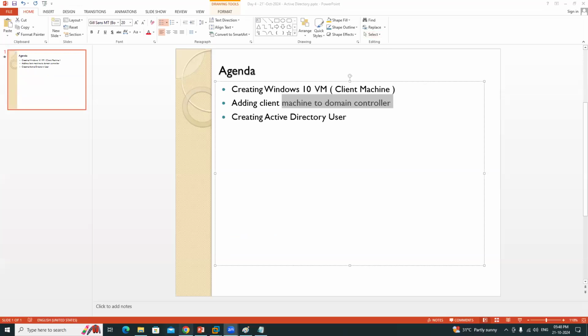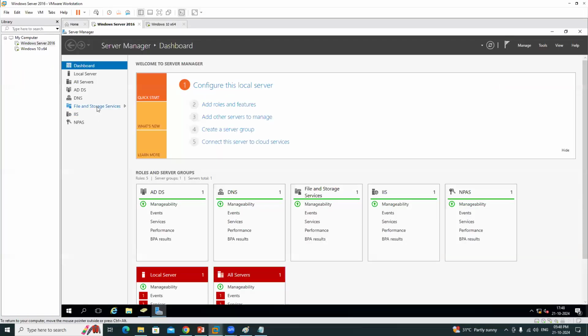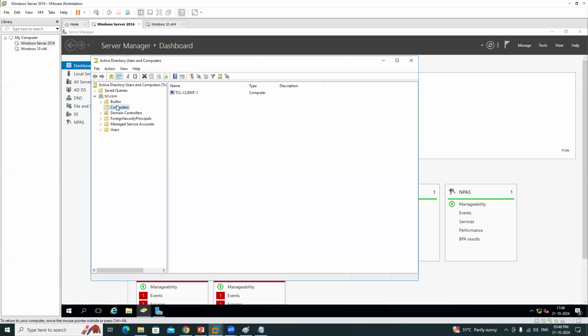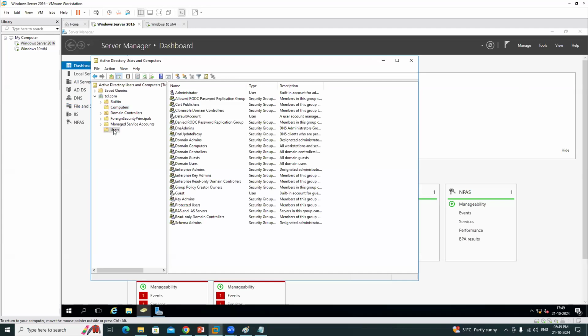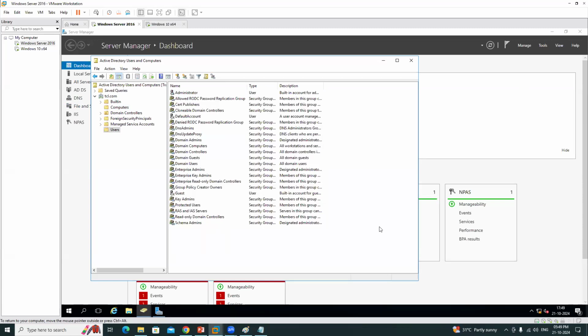The next thing we have to learn is Active Directory Users and Computers. We have learned how to add a computer to the controller. Can you see we have users also? We have Active Directory users. When I click on Users, these are the default users related to Active Directory.